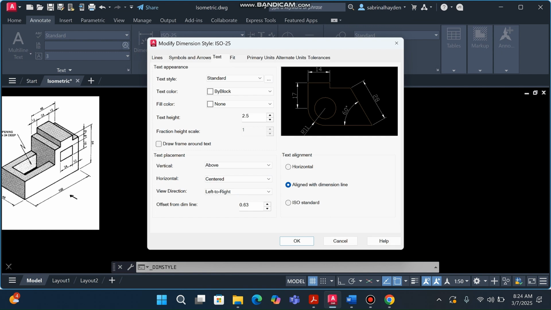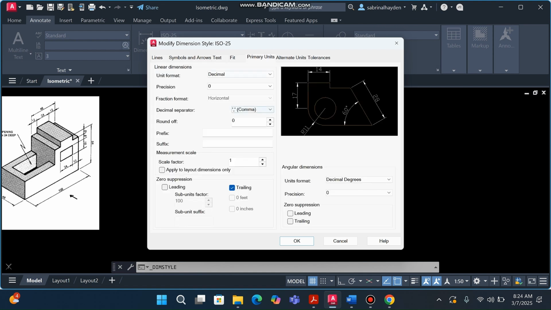Okay, so yes, after finishing everything, also ensure that your text alignment is aligned with the dimension line. Ensure that your units are set correctly. The precision should be at 0 because you're not working with decimal places, and the unit format should be decimal. So everything should be set up fine with the ISO 25.